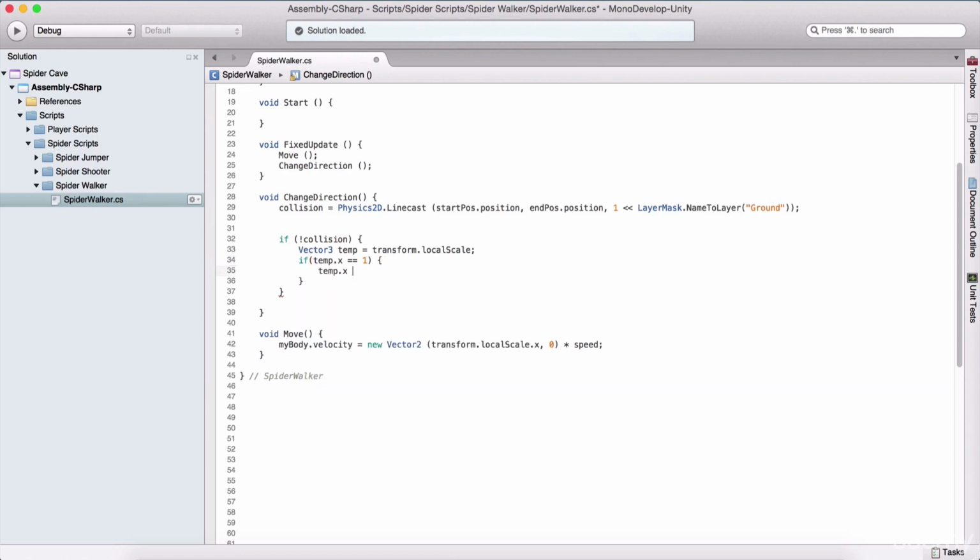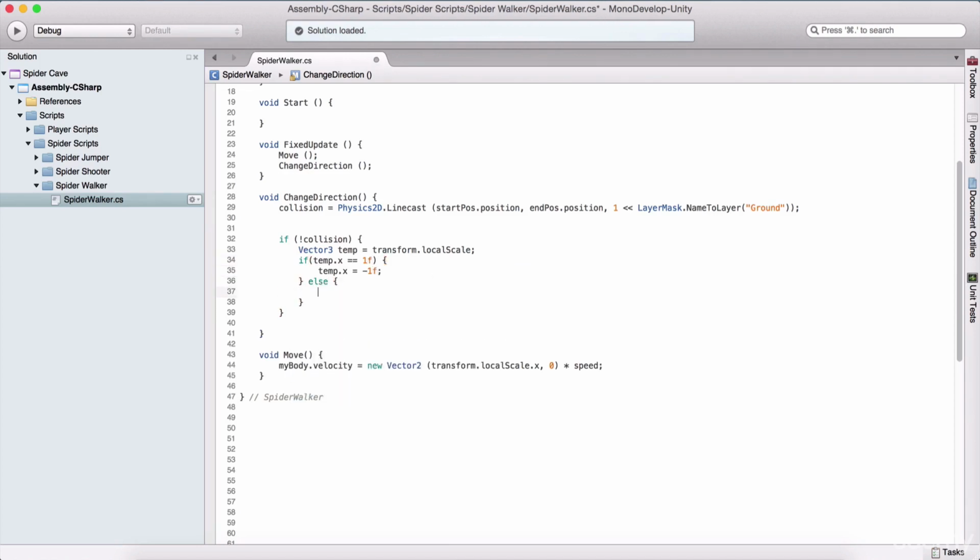If this is true, then our temp.x is equal to -1 in order to reset it. Else, then our temp.x is equal to 1. So we are checking here again if our temp.x is equal to 1, meaning that our spider is facing the right direction. And now we need to change the direction, then we also need to change the scale. So now scale is equal to -1 so that our spider will face the left side.